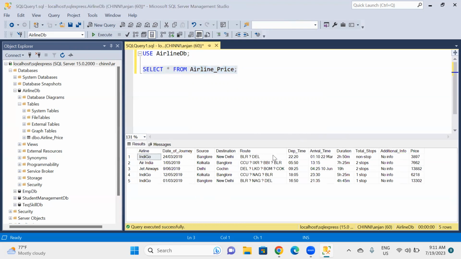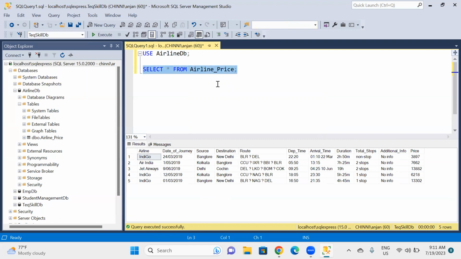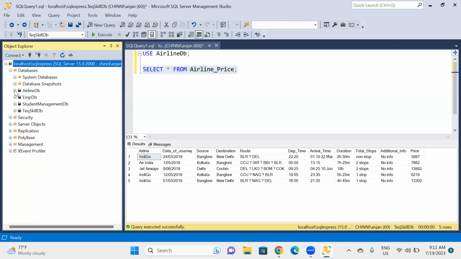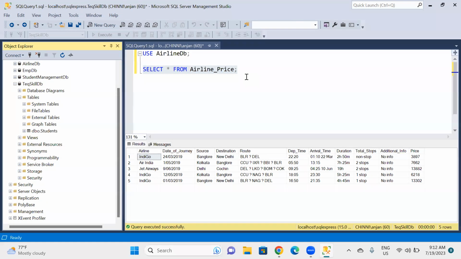So this is one database actually. I just looked at what type of data we have here. Okay, fine. And for example, I want to go with the tech skill DB, and inside tech skill DB, let's see what tables we have. Okay, this is my tech skill DB. Here we have various tables, and from that, students is my table.